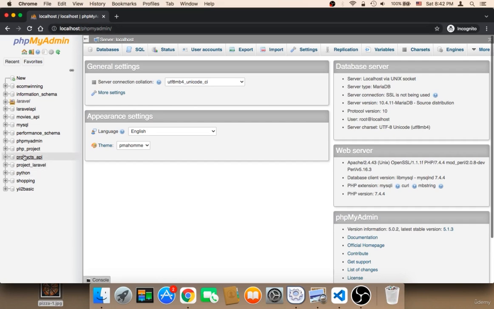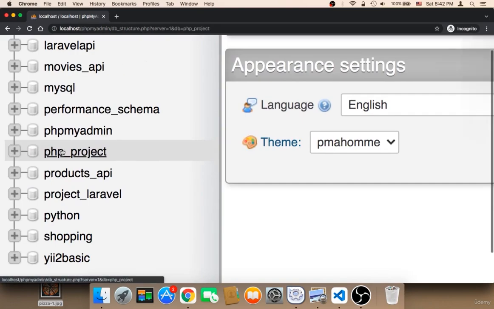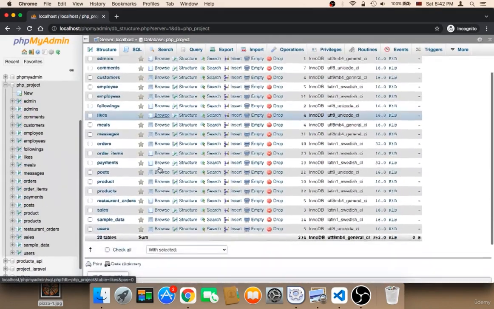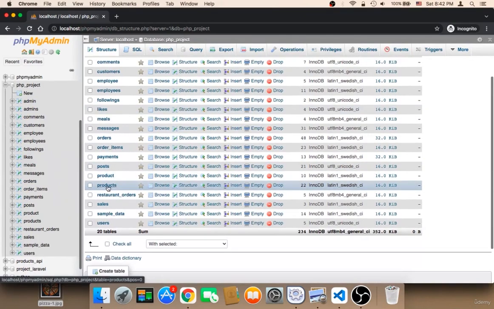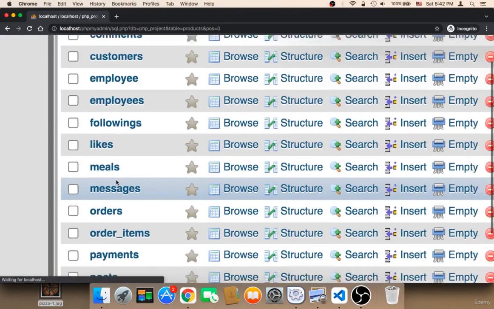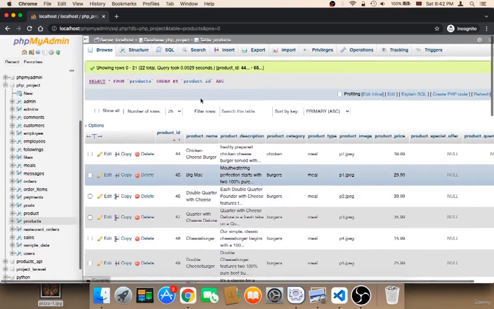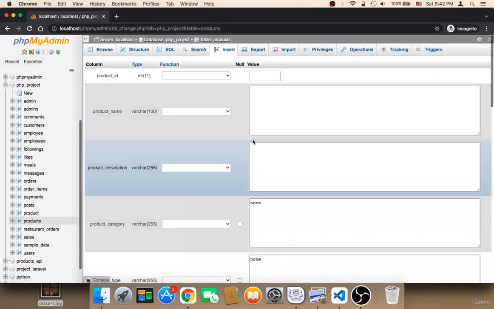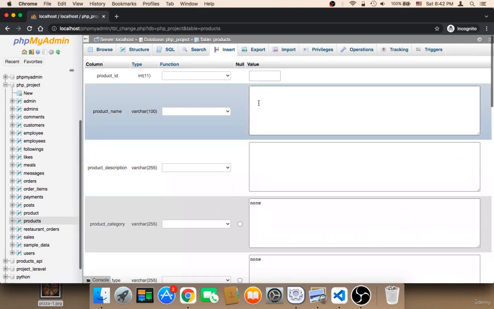Now I'm going to open the database, which is this database, and then we need to open the products table. So this is the products table. I'm going to click on it, and then we need to click on here insert, and then we can now insert a new product. So here I'm going to insert a new product.